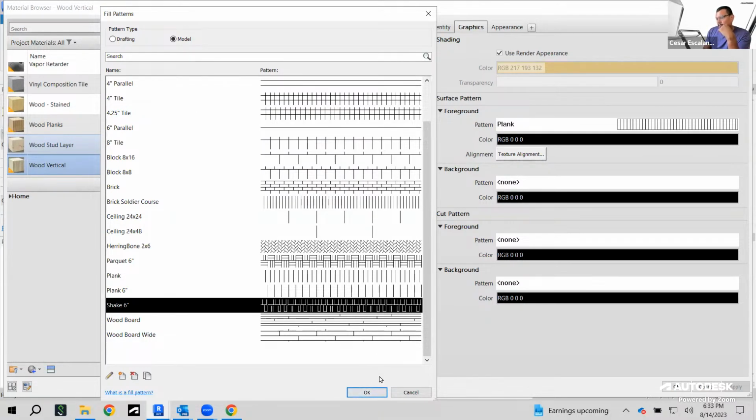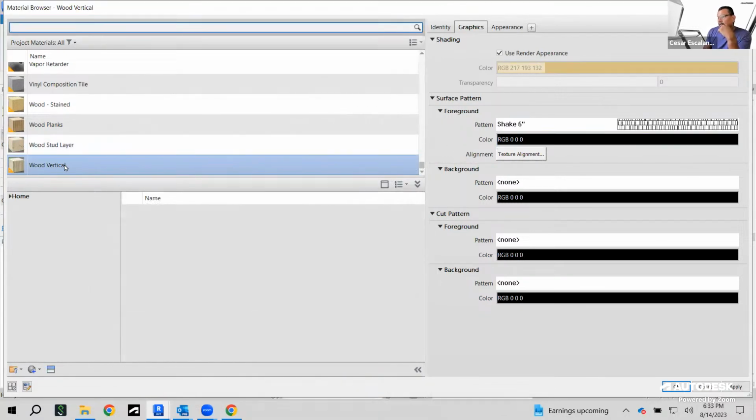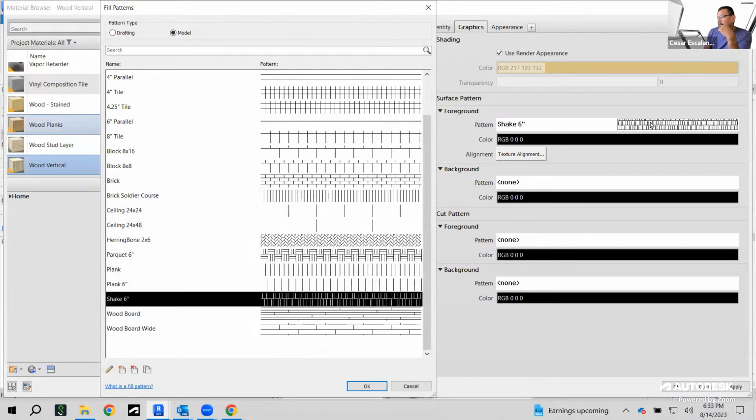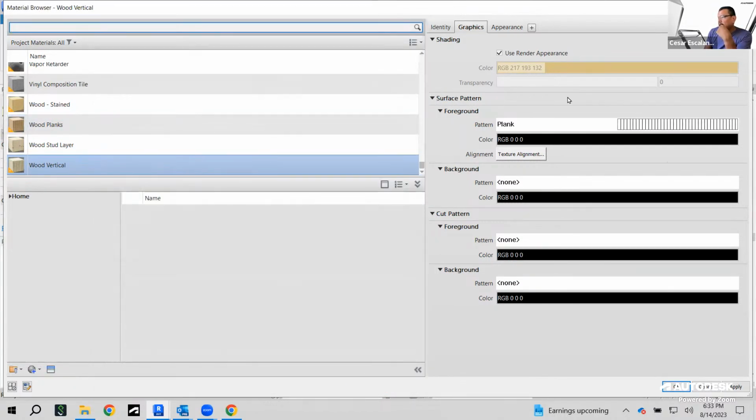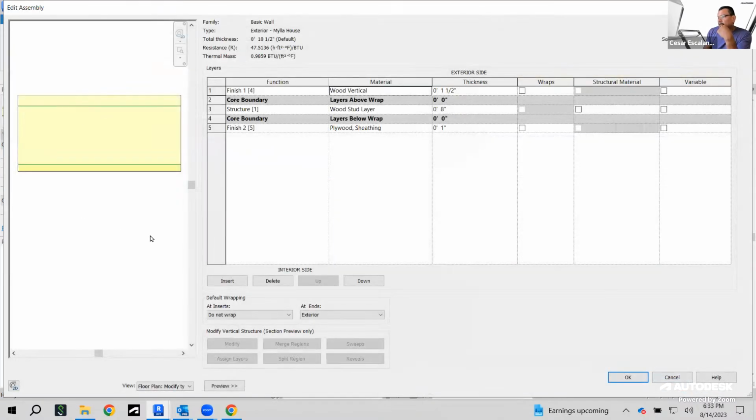Okay, so this is how you create new fill patterns. Oh, this is not what I want for the vertical one. I want planks, the original planks that are 4 inches apart, and then hit OK. So that was my side note about material patterns.